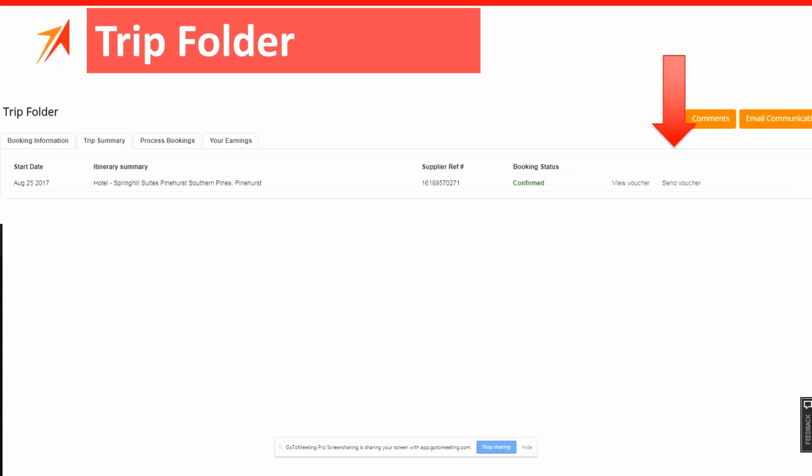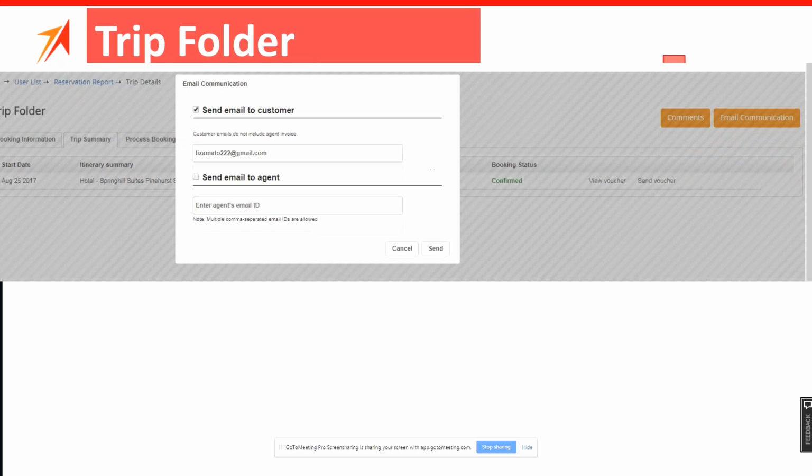Prepaid means they've already paid it. Their credit card's been charged. You can send them a voucher. So you just click send voucher. You're going to get another pop-up, and go ahead and send that to the client.